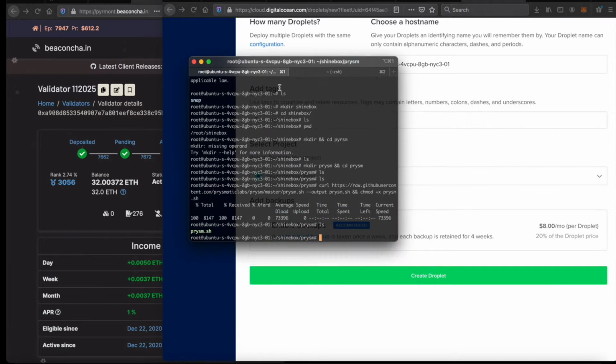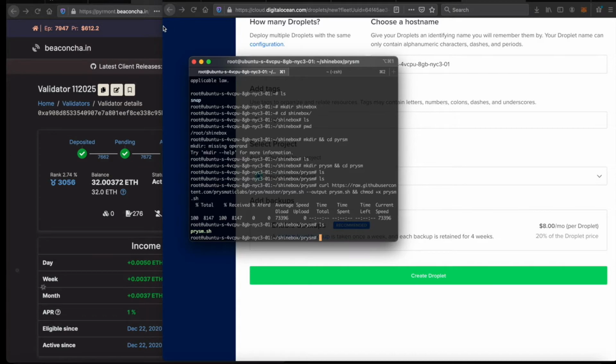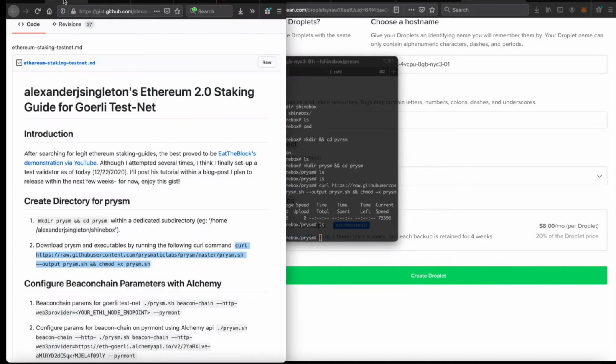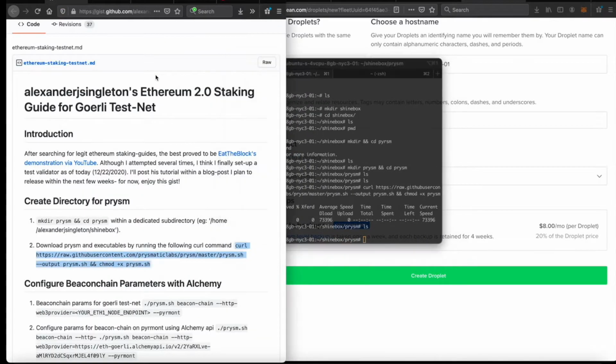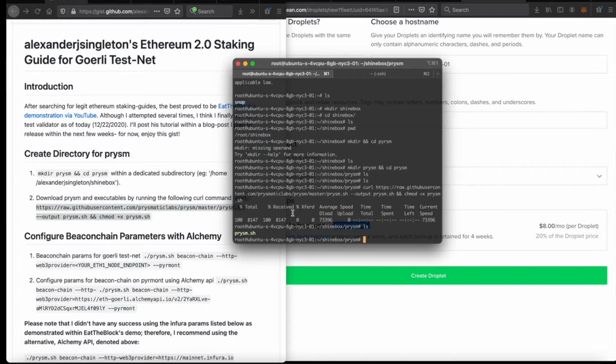So again, I've already spun up, I've already made a staging area. I called it Shinebox. I made a directory called Shinebox, seeded into Shinebox, and then we ran the first set of instructions over on the GitHub gist that I have created over here. So I made a directory called Prysm, and then we cd'd into Prysm. And then we downloaded the executables by running the curl command. Cool thing about Prysm is that the command's constantly updated. You don't have to run any other updates besides running the command. So I'll show you how to do that later.